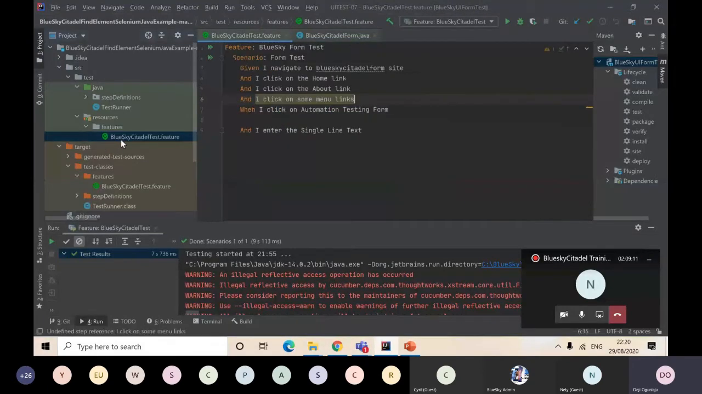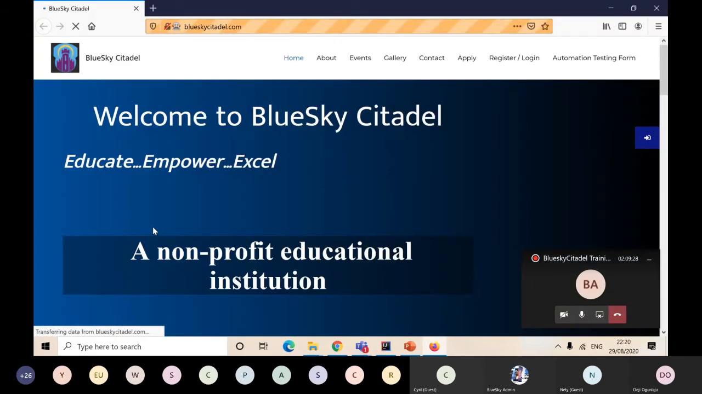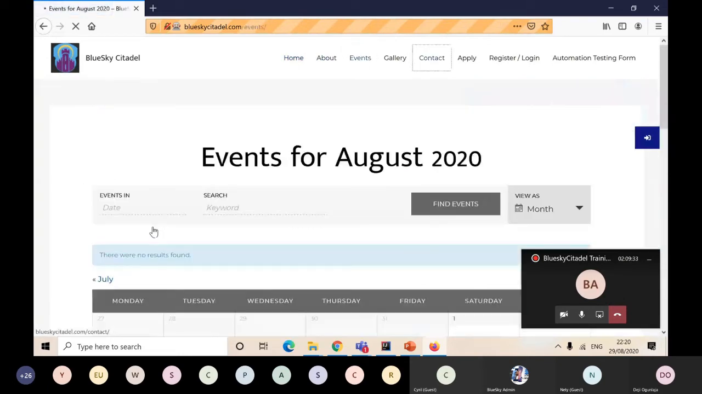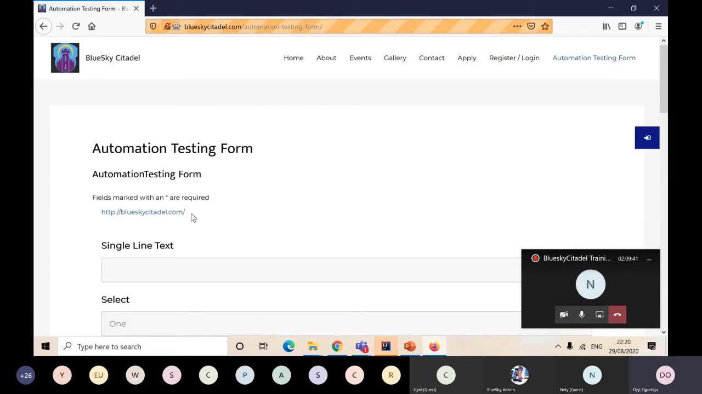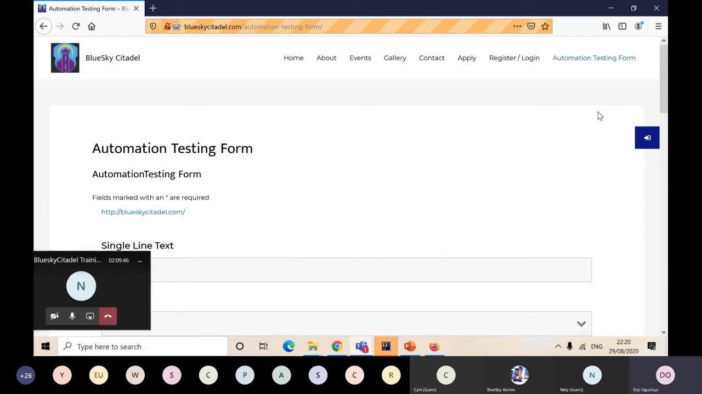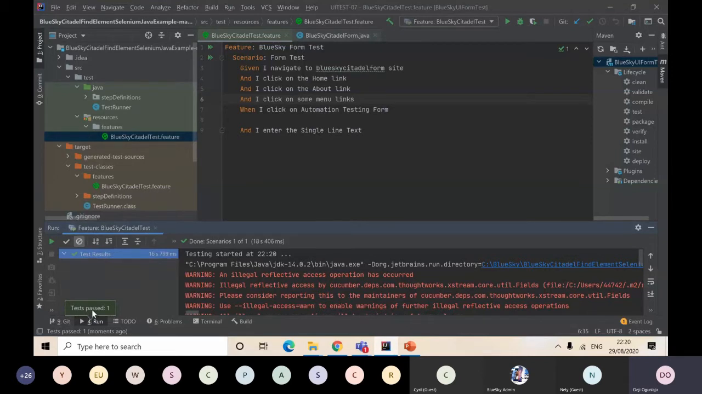Now let's run it. Just right click and run it from here. You can see it's clicking everything. Okay, cool. It's telling me that my test actually passed, which is brilliant. And you can actually extend and see, which is really cool. Now let's go to the next one.